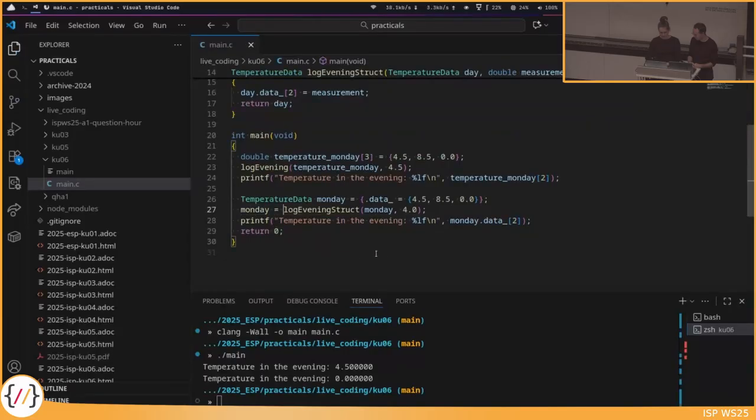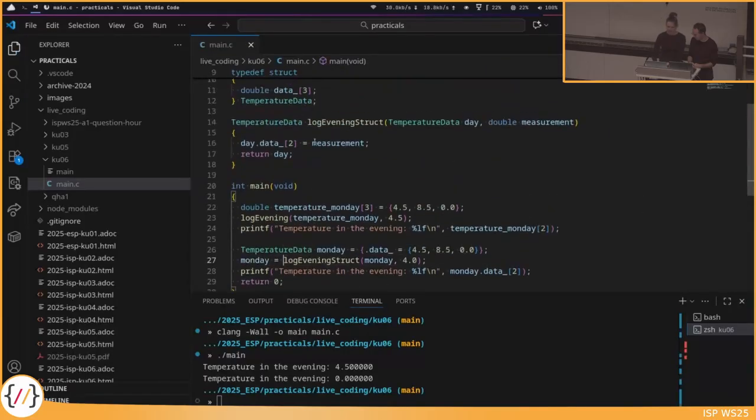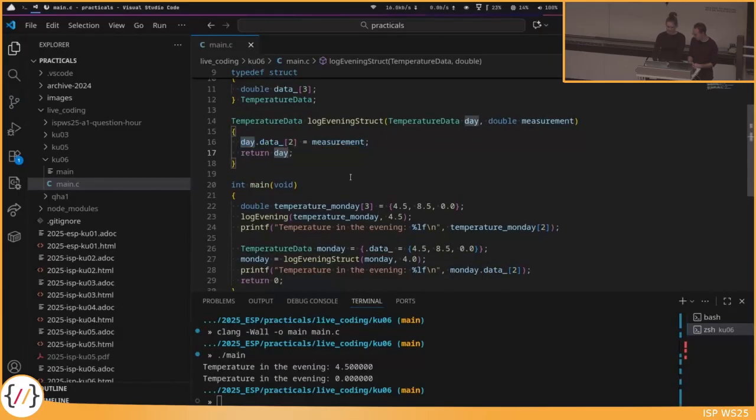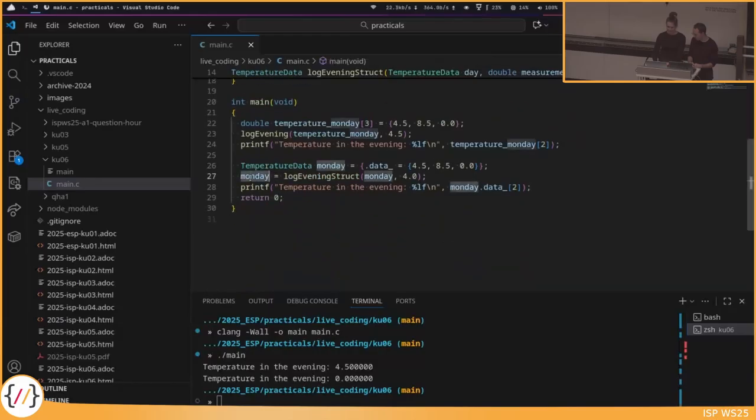Like this. And what happens here is we copy the struct into the function. In the function, we change the copy. We return the copy. The copy is again copied out of the function, and we overwrite our previous struct, the memory of the previous struct, with the new struct with the new values. And yeah, let's check this works now.